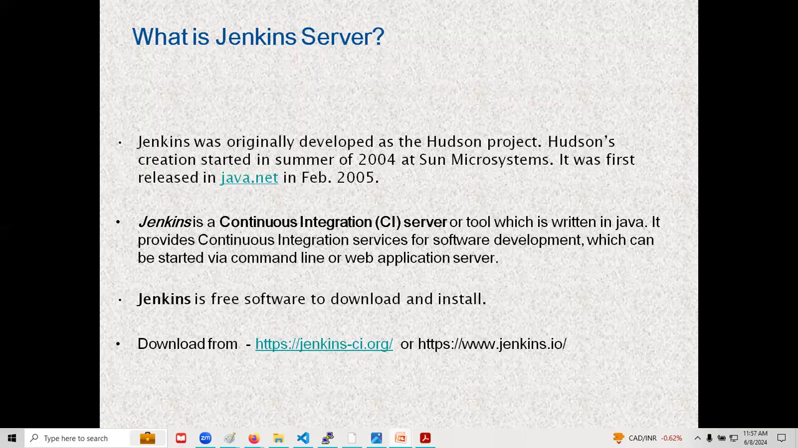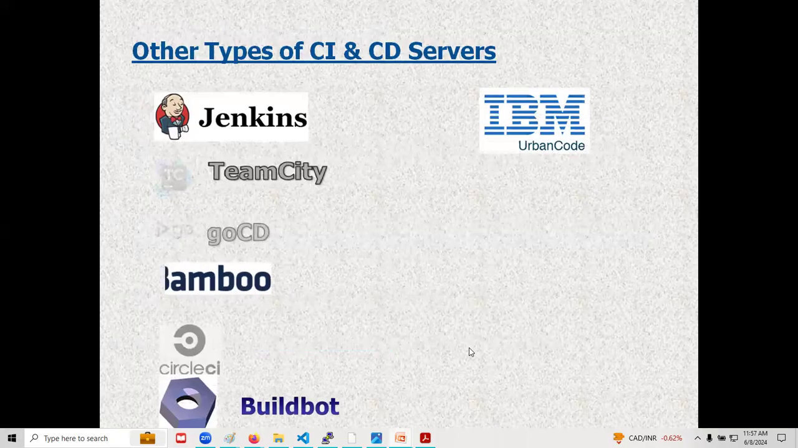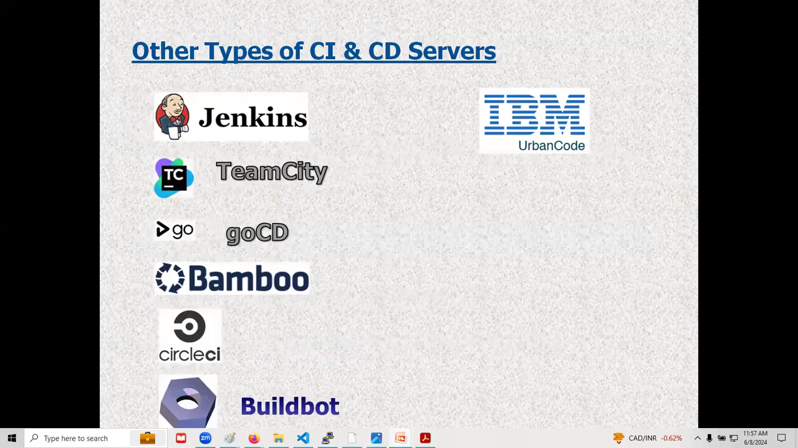Okay. And the official website of Jenkins is jenkins-ci.org or jenkins.io. This is your official website. Now, the other types of CI/CD servers which are available are TeamCity, GoCD, Bamboo, CircleCI, as well as BuildBot and IBM UrbanCode. There are also Argo CD and others, but majorly we are using Jenkins here.